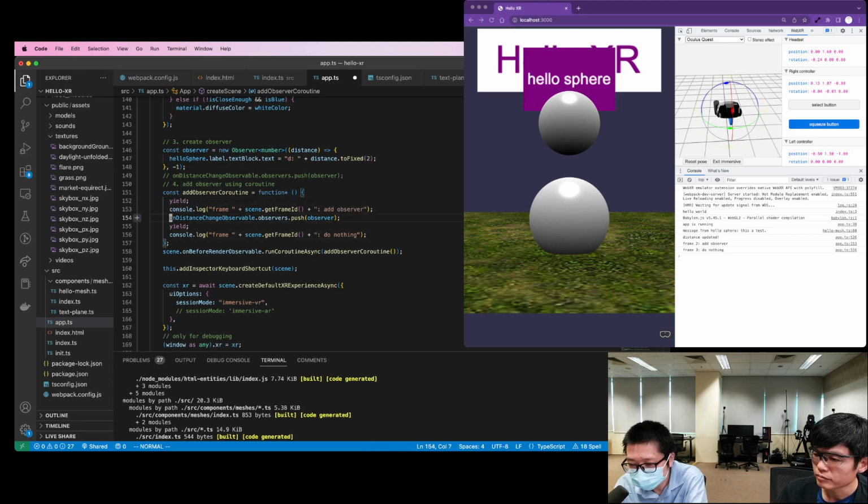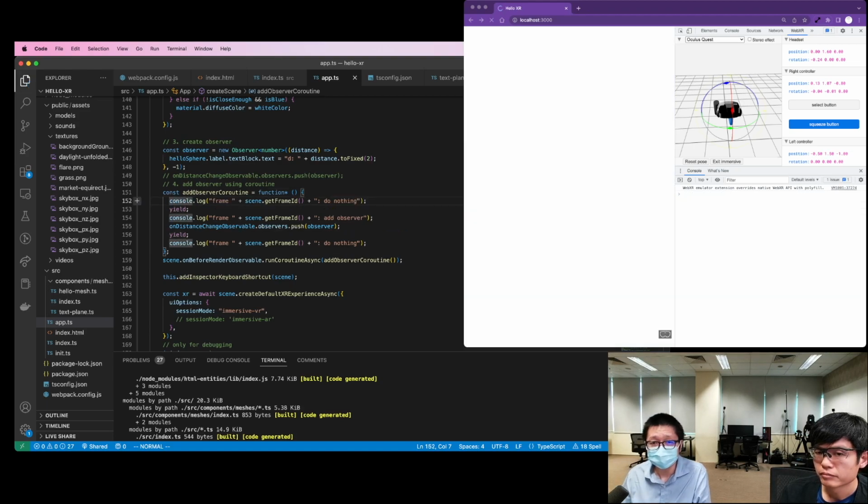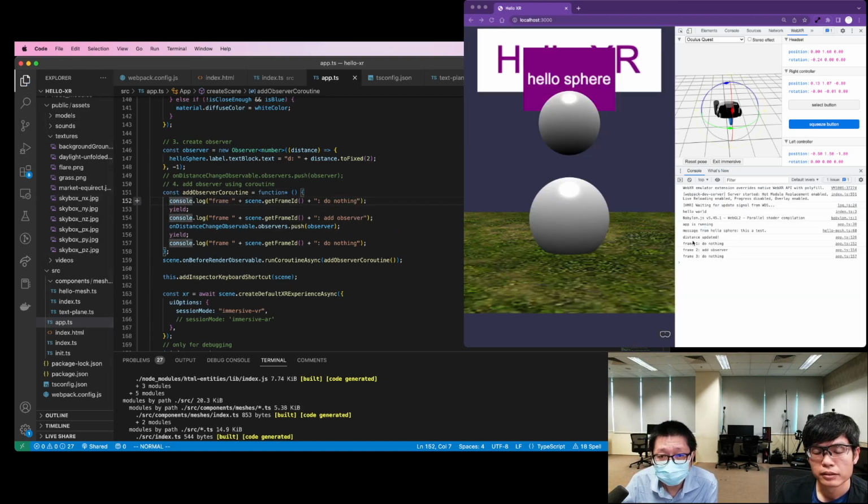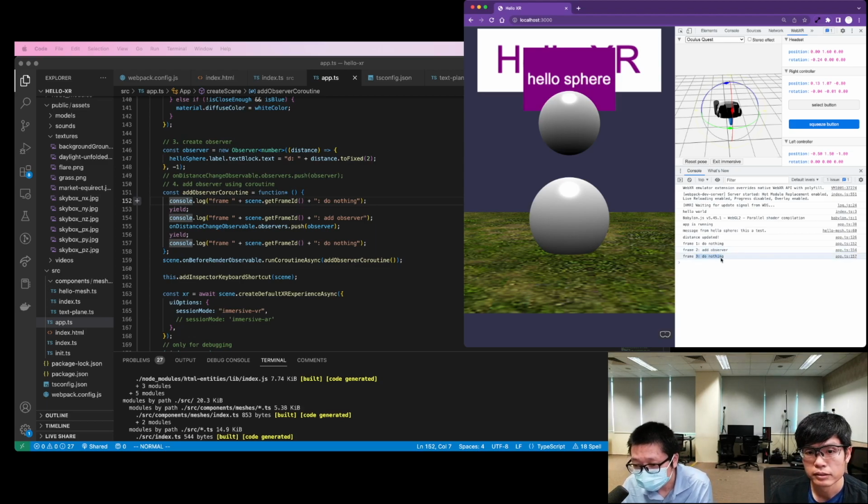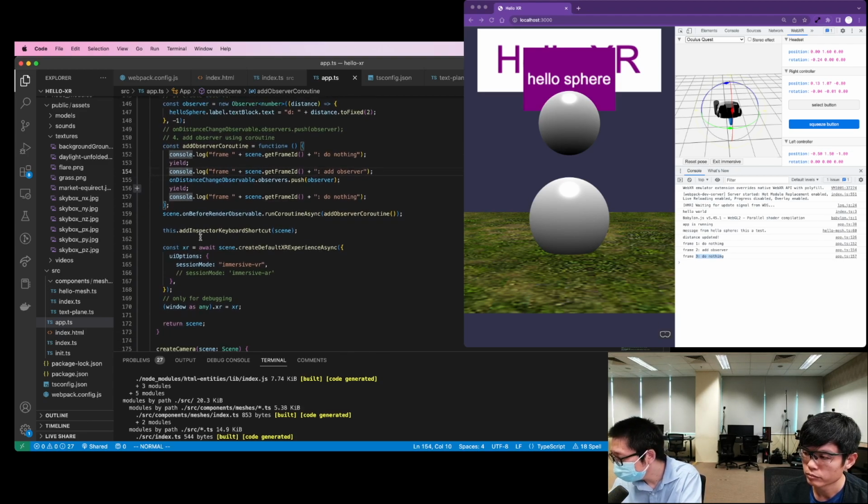We can see the first frame does nothing. The second one takes the frame where we observe. Then the third one still does nothing. After that, nothing more. Because every time you hit yield, it just returns, and the execution of the function is paused there. For the next call, it just starts from the next line after the yield.